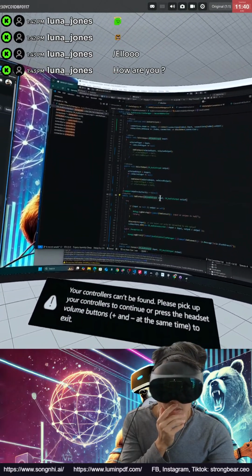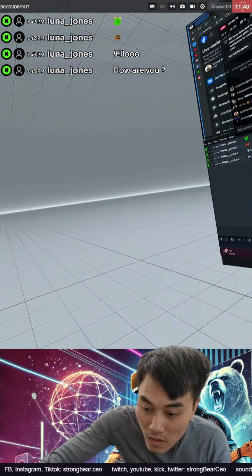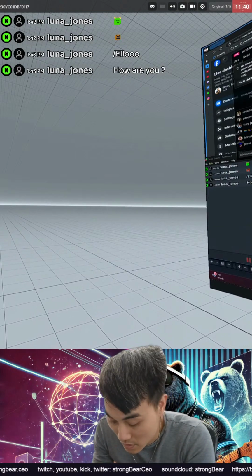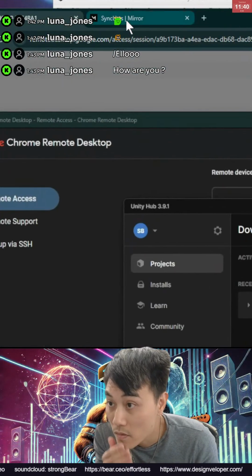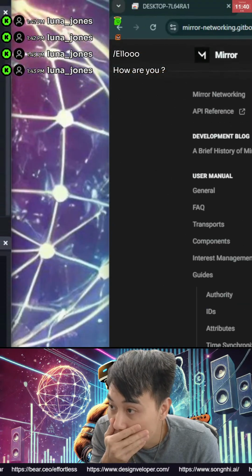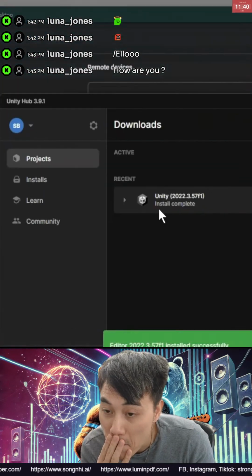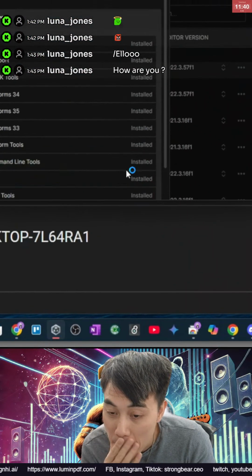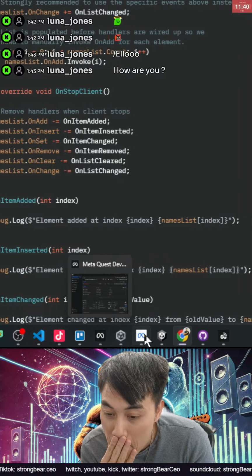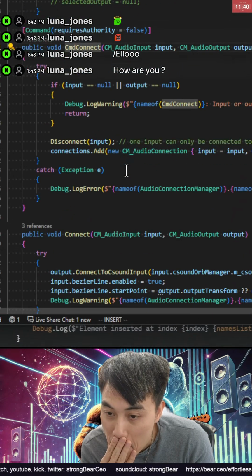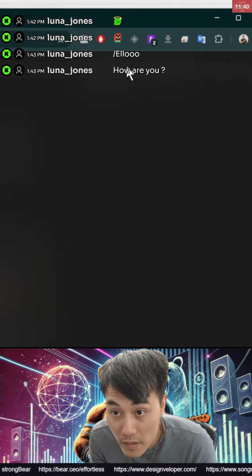So I guess we cannot pass the whole object into CMD connect. Let me try 711. Just for a command.